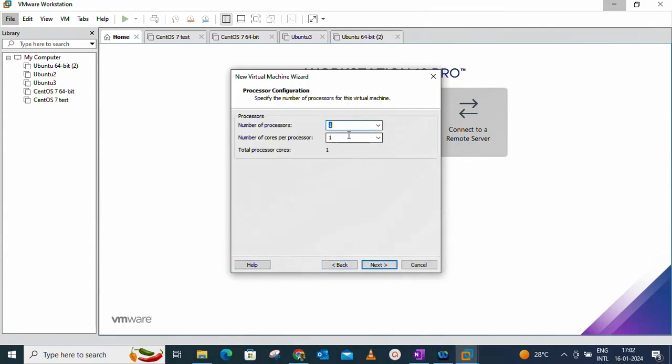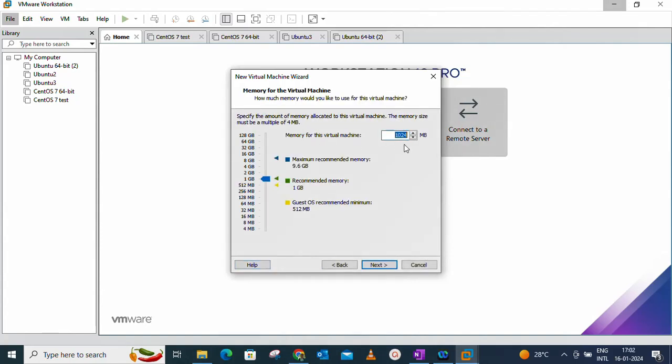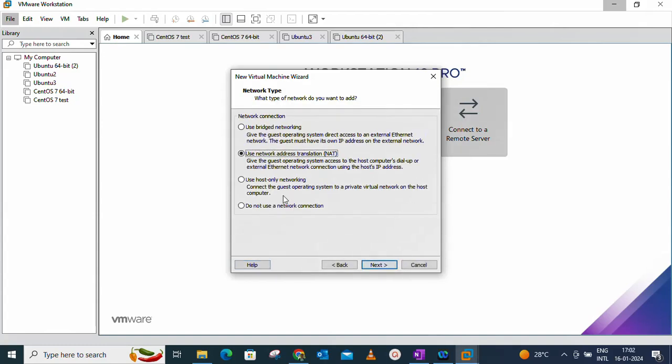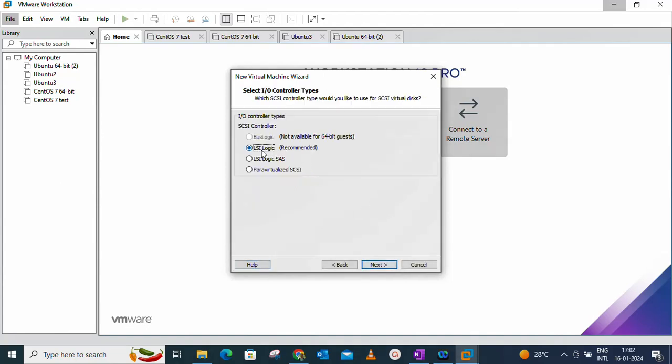If you want more configuration, you can change it here. You can add more CPUs, cores, and here it is telling it will take 1 GB of memory, 1024 megabytes. So I'll keep it as default. And here it will tell you what kind of network you want. You can either use bridge network or NAT or host only, or if you don't want any network. So I'll go with NAT, and this is the recommended LSI Logic. I'll go with this. SCSI is recommended. This is a type of disk actually. You can select anything, but in this case it is recommending SCSI disk, so I'll select this.